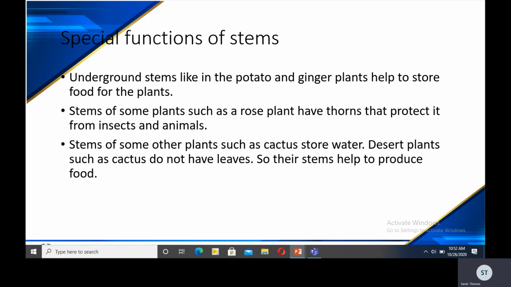So I hope now you understood all the functions of stems and the special functions of stems. Special functions include storing food, protecting plants from external danger, storing water, and producing food. We also saw that plants can be classified into three categories: herbs, shrubs and trees. And in the beginning we saw the different parts of the shoot system. So I hope you understood all these things.